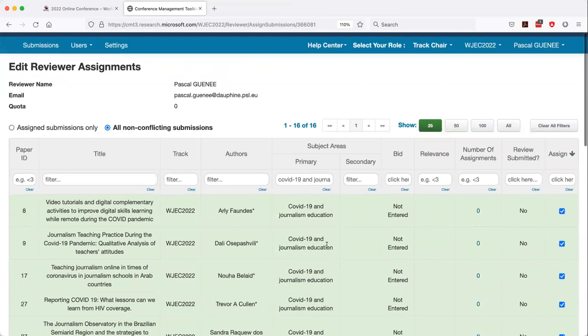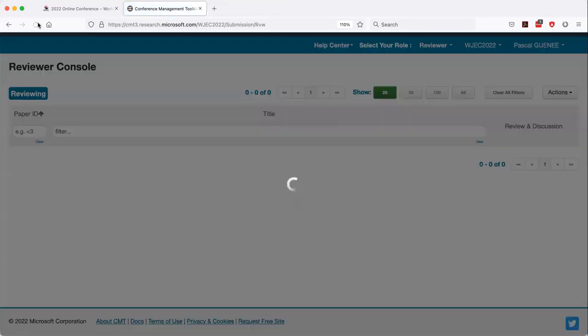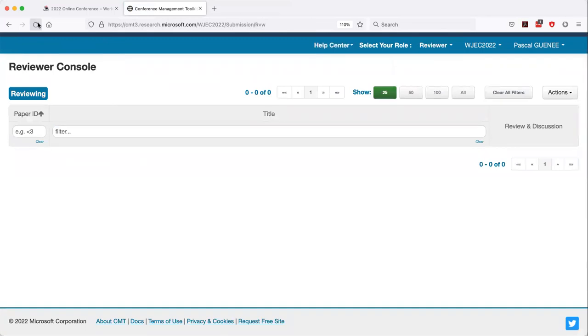So once this is done, you can go back to your reviewer console, and it should show up. It's not showing up yet. Oh, I believe that is because it needs a little bit of buffer time. I will let it load, and then I'll resume from here.